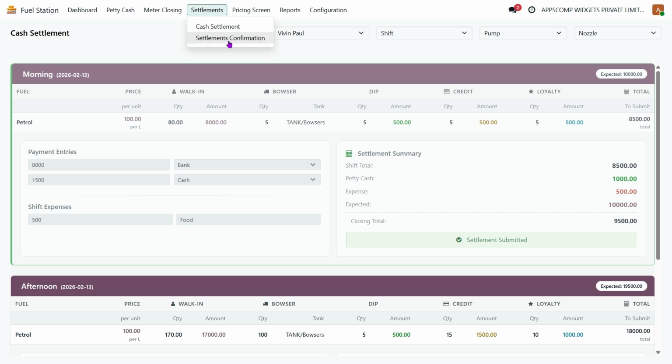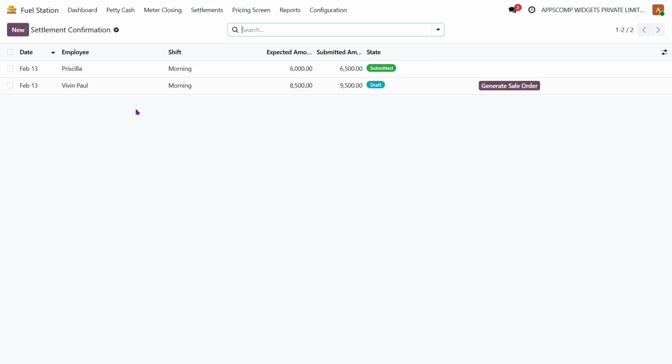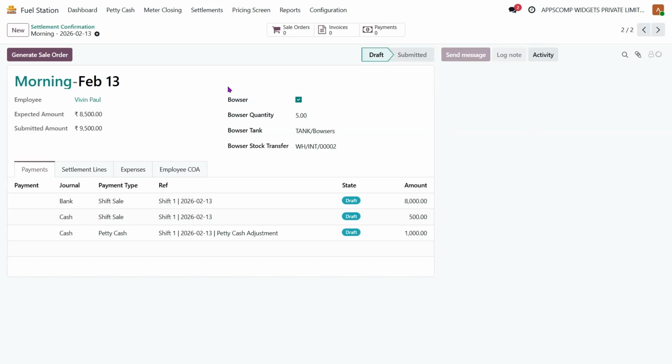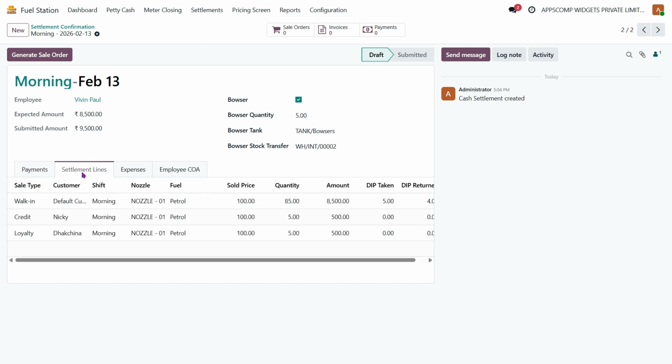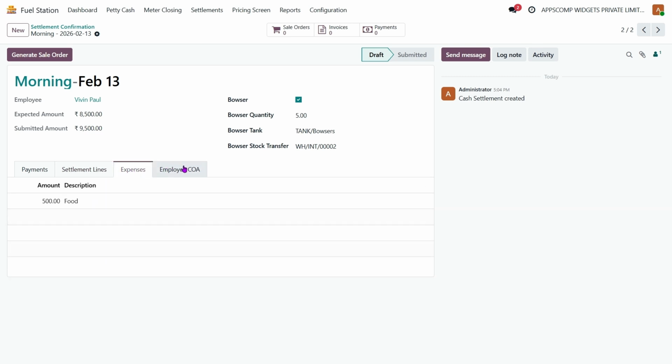Inside the settlement confirmations, we have recorded everything: the payments that we got, the petty cash submission, and the settlements. There are walk-in sales, credit sales, and loyalty sales that we have entered there, and the expense also will be recorded. The petty cash submission and the expense will be tracked in the chart of accounts.